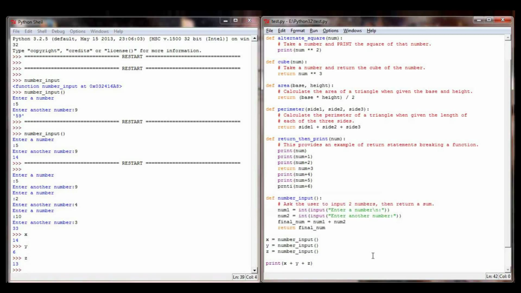So that should be enough to get you started on user-defined functions. Let's talk real quick about this week's challenge program and move on from there.